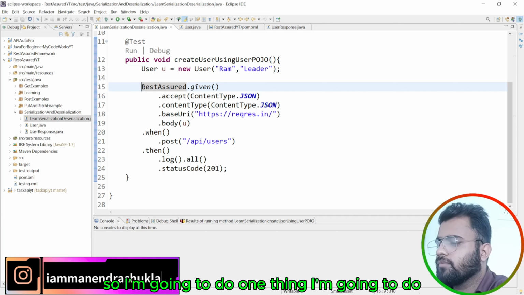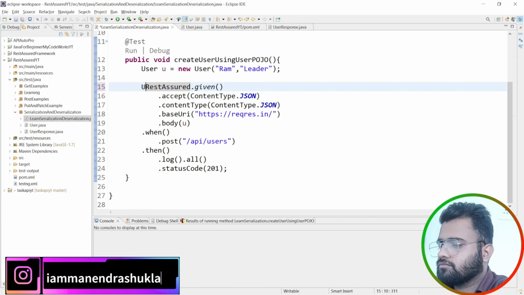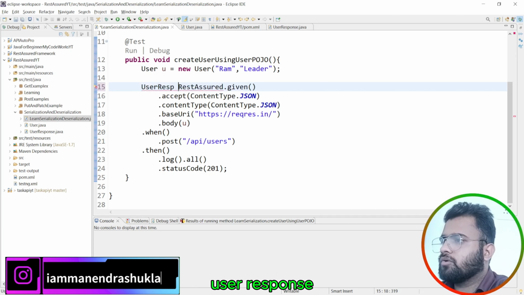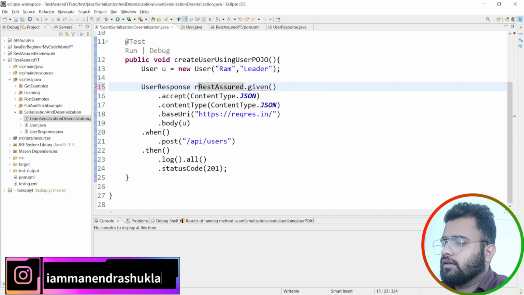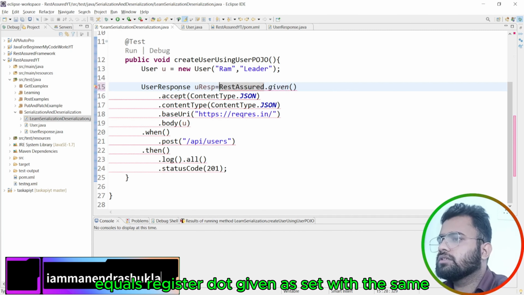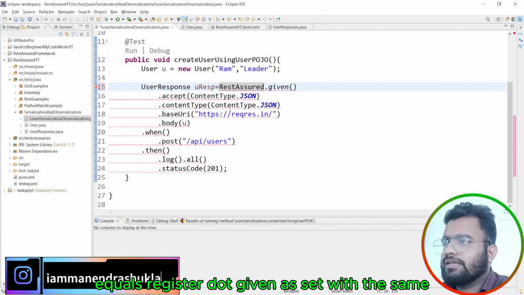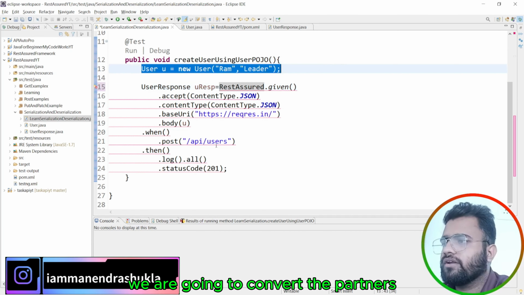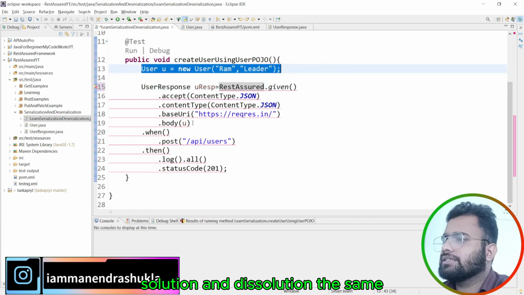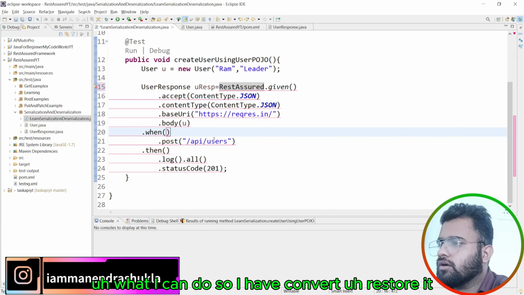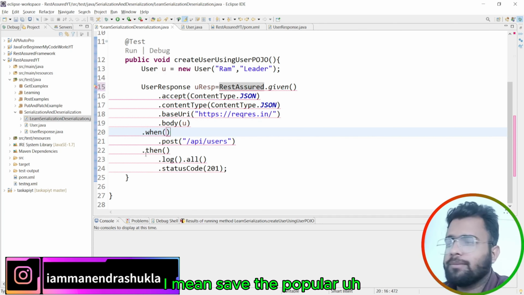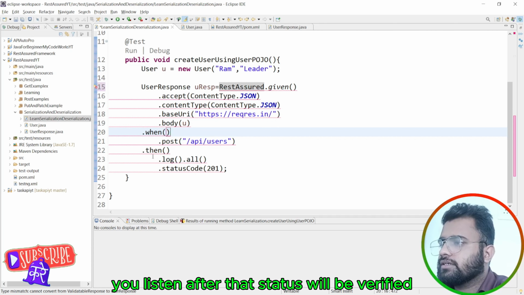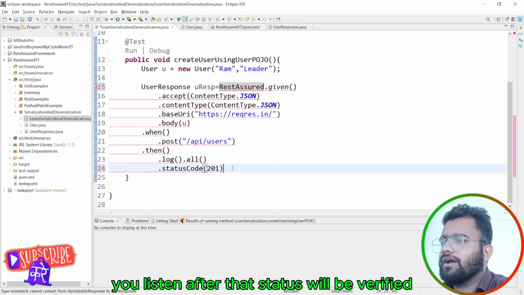So I'm going to do one thing: user response. User equals RestAssured.given, accept the same and pass the same user. In the same video, we are going to convert the serialization and deserialization; the same method I can do. So convert or store, I mean save, the particular users, and after that the status code is verified.